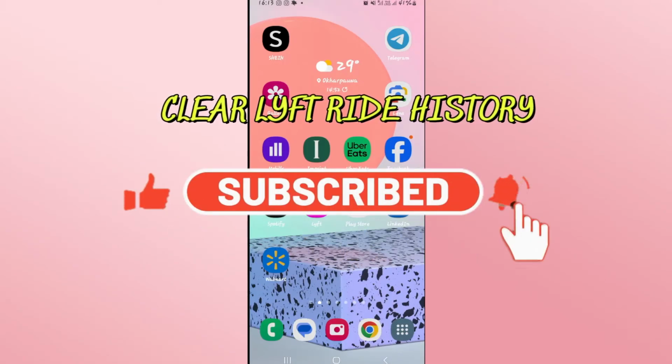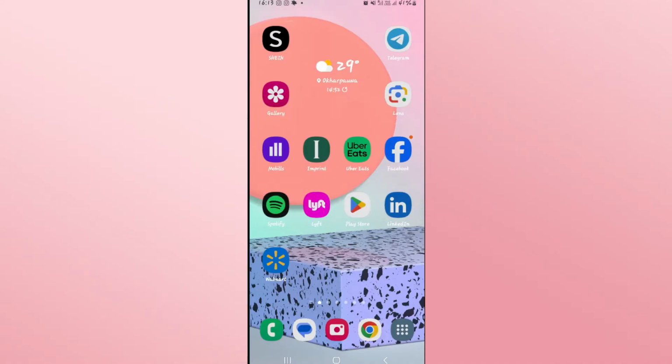In this video, I'm going to show you how to clear your ride history within the Lyft application. So let's get started right away.